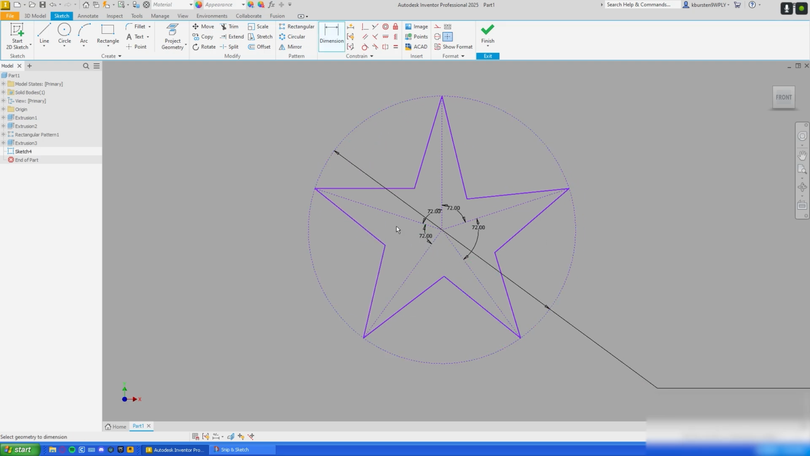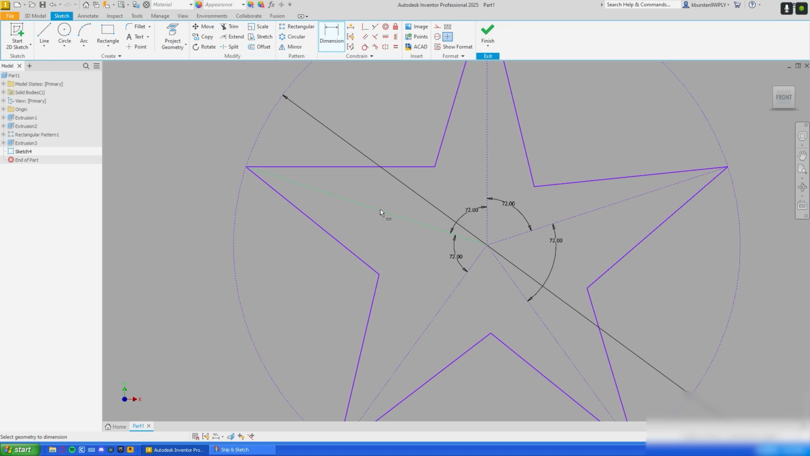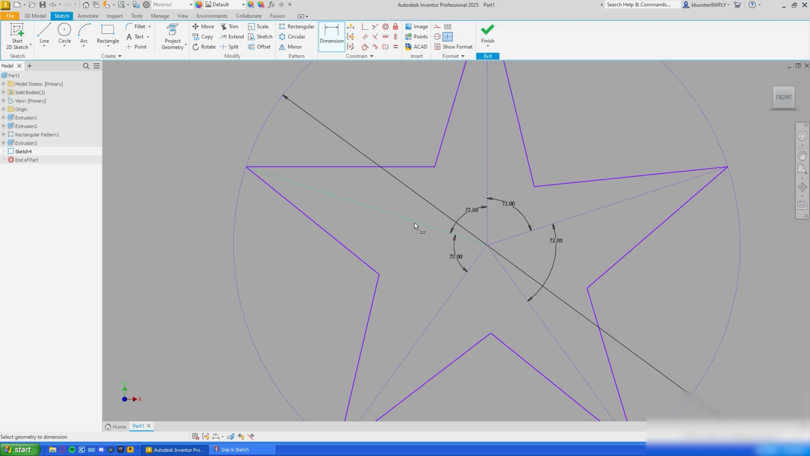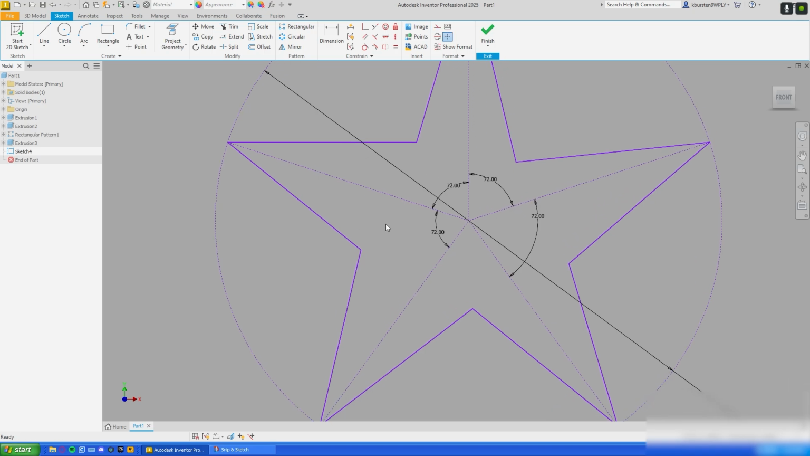Okay. Here's what I'm going to do from here. I'm going to use these lines again, and I'm going to set the angle between this line and this line up here. Well, it says adding this will overconstrain the sketch. Okay, so we'll hit cancel. So that is being constrained by something. Maybe it's not something I want it to be constrained by.